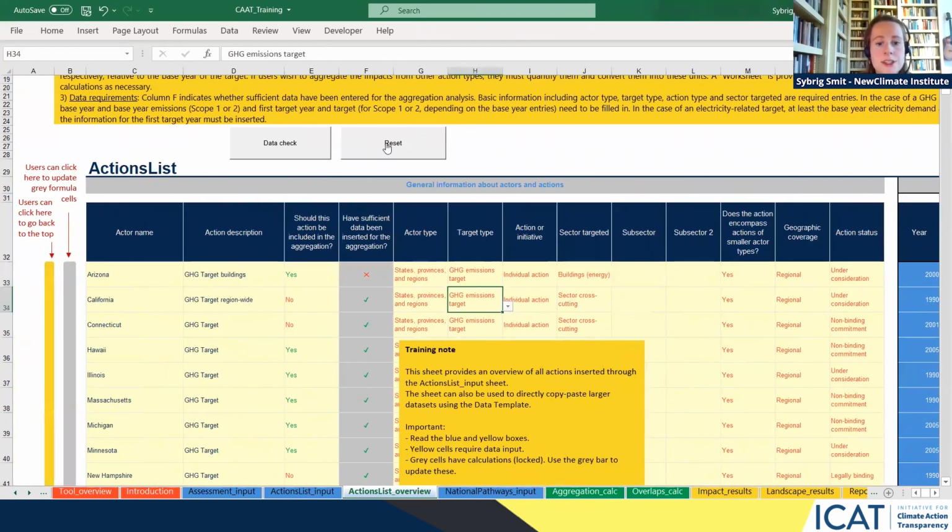If users click on reset, the whole sheet is cleared and users can start with a fresh new actions list.